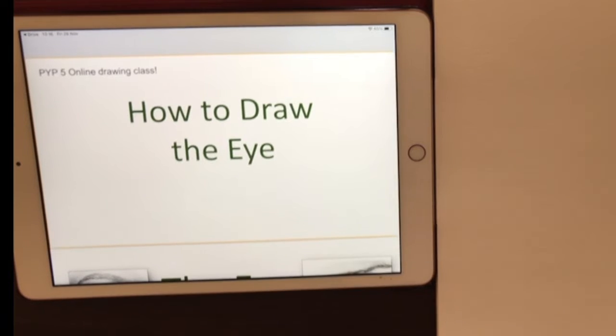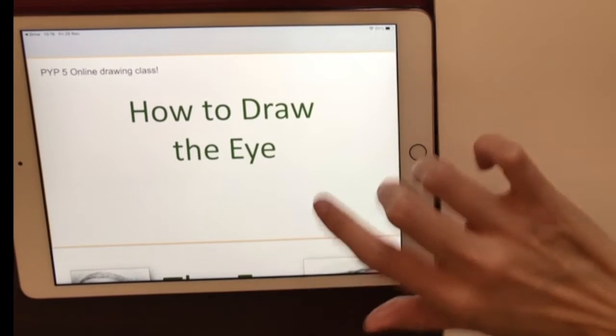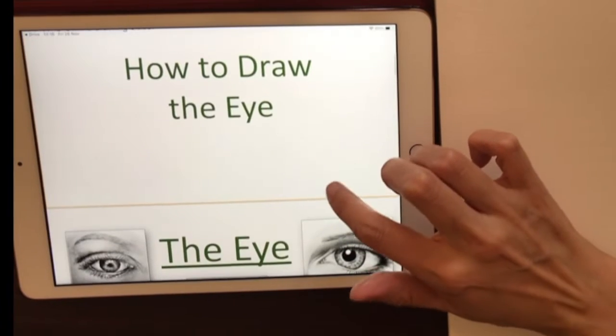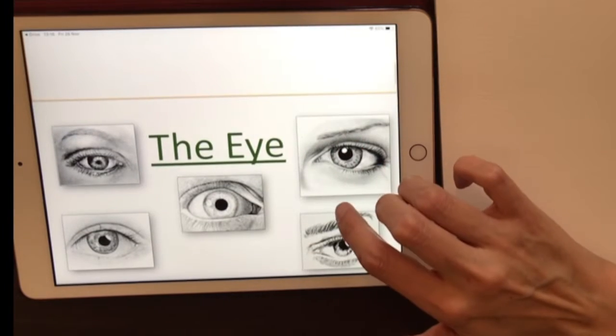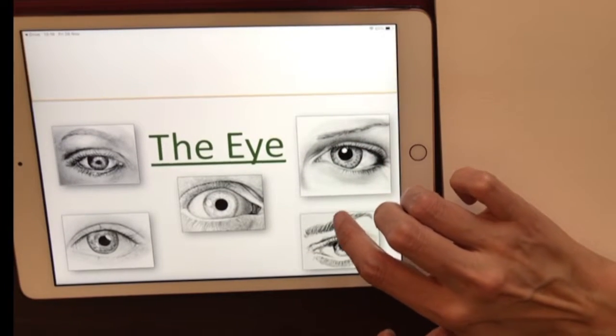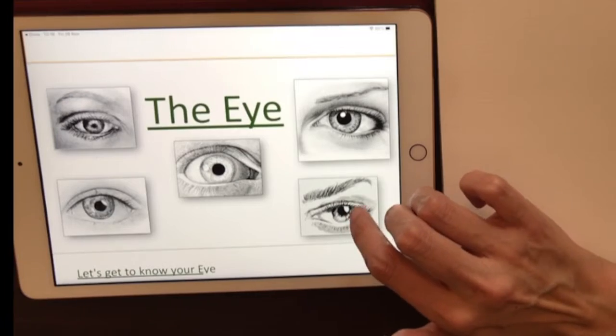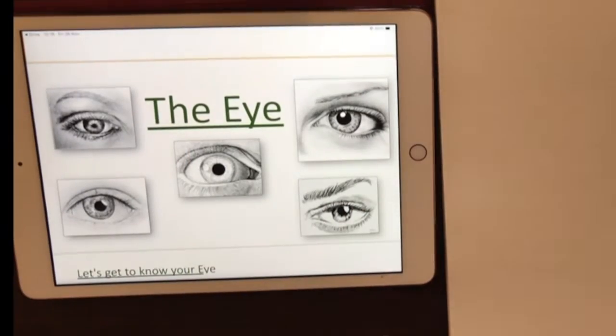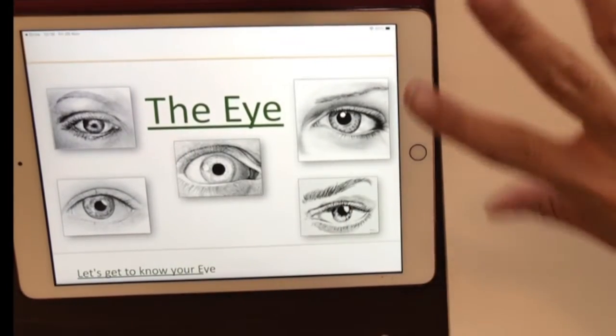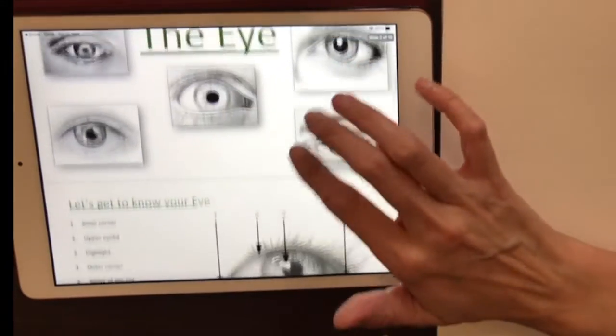PYP5. Today we're going to be looking at how to draw the eye, and you can follow the PowerPoint with me as we go along. So I'm going to show you here how to start your eye, and you can just stop and pause the video whenever you need to.